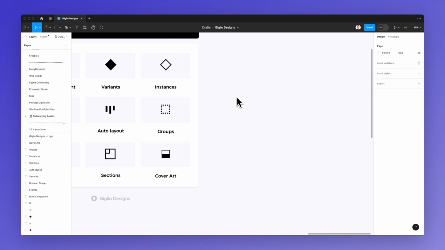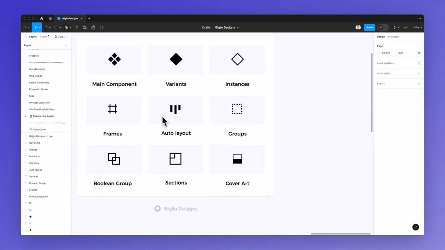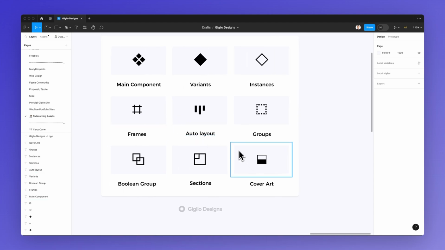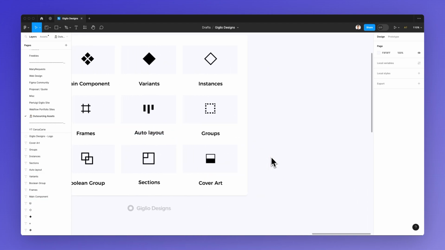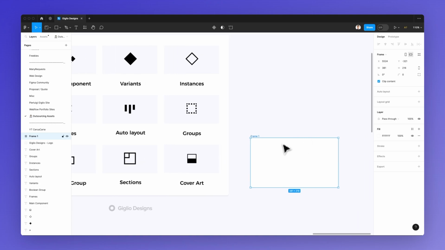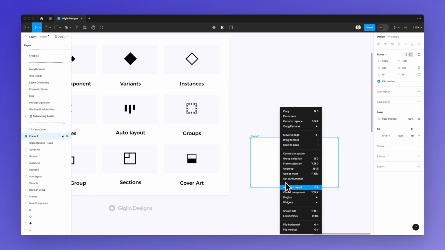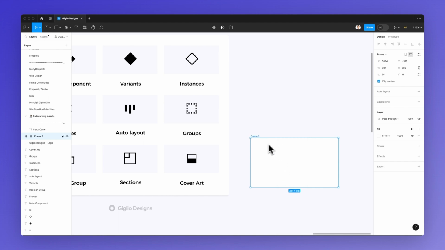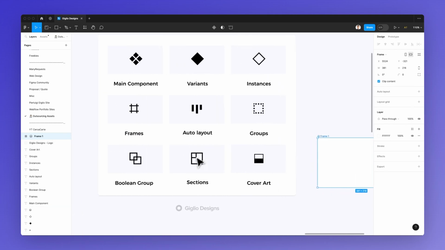Now, the very last one is probably not one that you're going to see often, but it's worth mentioning, and this is the cover art. So if I create a frame, for example, for the Figma thumbnail of this specific design file, I can literally go here and set it as a thumbnail. The moment that I do so, you're going to see that this changes the icon of this frame to a file thumbnail. So this is going to be the cover art whenever you see it.